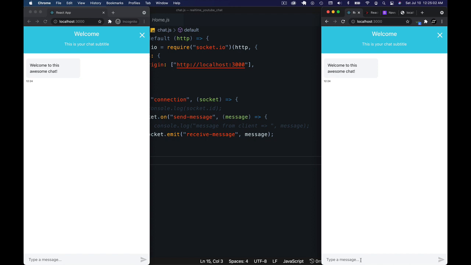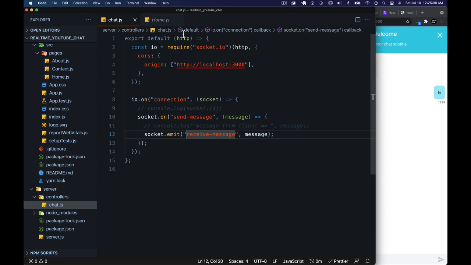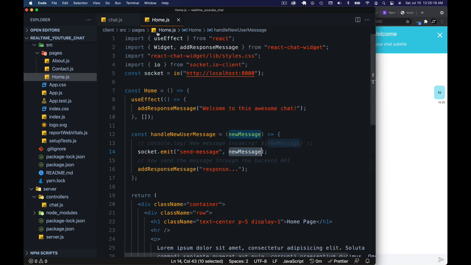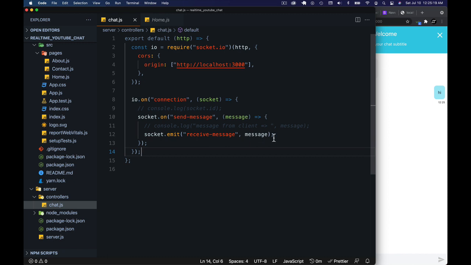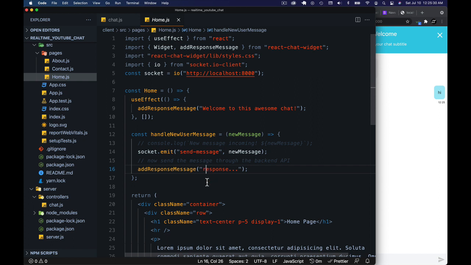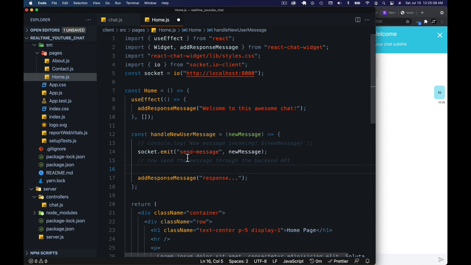Actually you will not see anything happening here, because even though we are emitting this receive message, we are not actually handling it in the client side. So why don't we do that? The client sends the message to the server, and the server is sending it back to all the connected clients. So we should be able to receive this message back in the client side with the name receive message. Let's try that. So add response message. Let me go on top here. We emit send message, and now we can check for the server message.